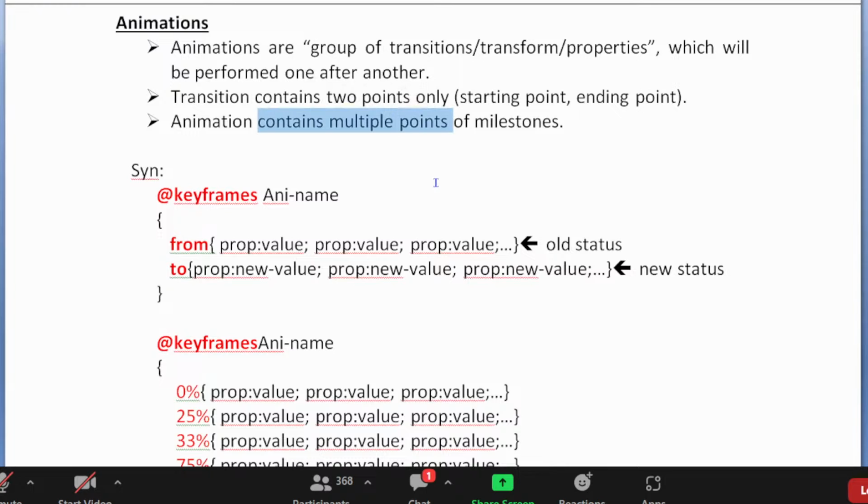The second one is the multi-point animation, like our multi-dimensional arrays. So any number of points we can place: point 1, point 2, point 3, and status 1, status 2, status 3, status 4, status 5, like that. Any number of points we can place, sir. That's not a problem, it's 100% supported.